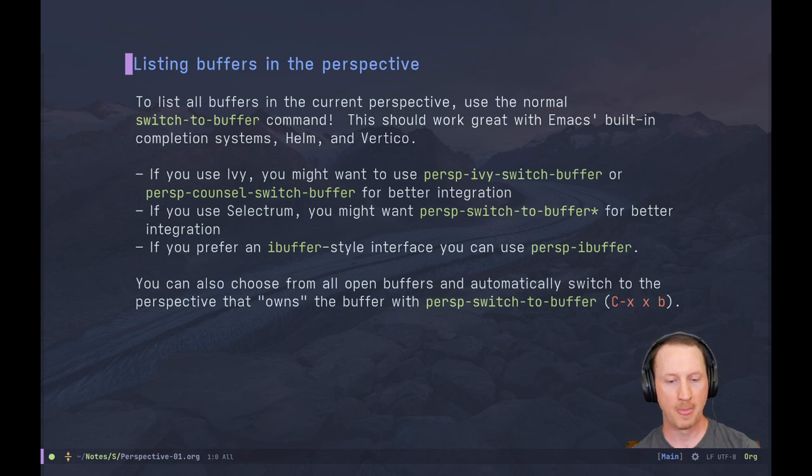Another thing that's interesting here is that Vertico actually works really well with this, because Vertico integrates very cleanly into the built-in completion engine inside of Emacs. So if you use Vertico, you basically just turn on perspective mode and everything works just how you expect it to. You use switch to buffer, it will show you only the list of buffers inside of the current perspective, and you're good to go.